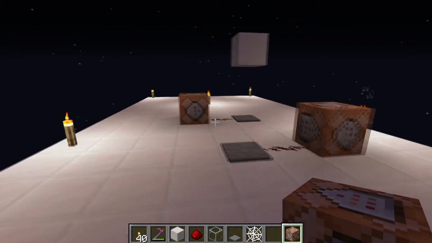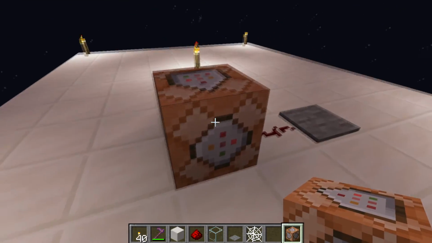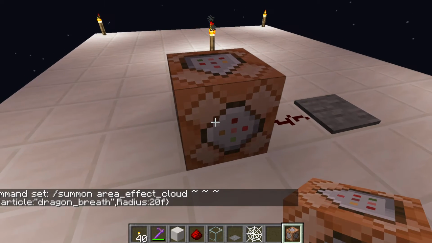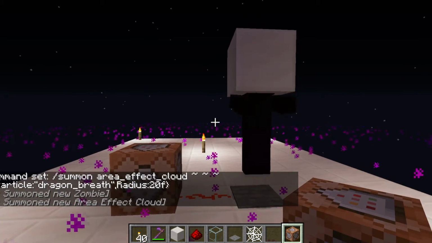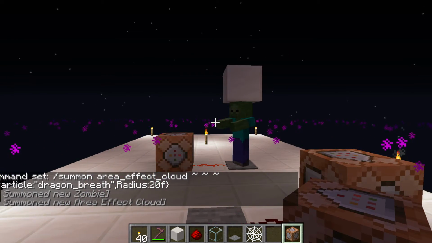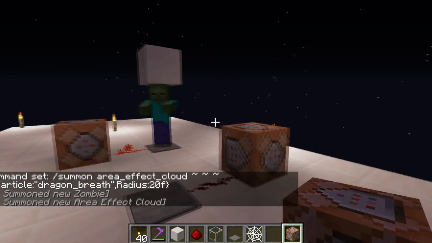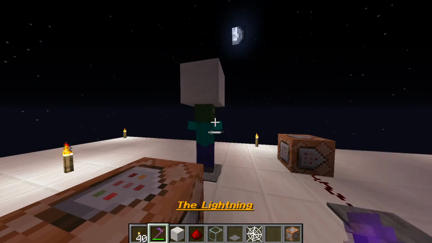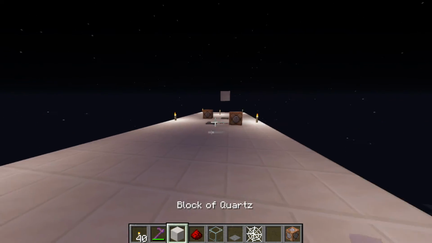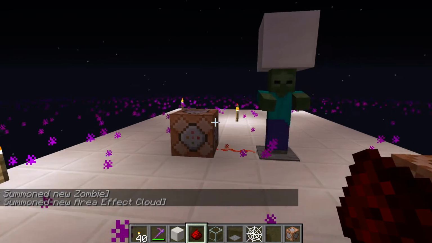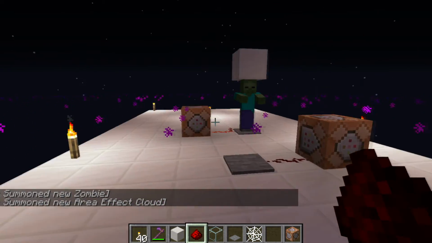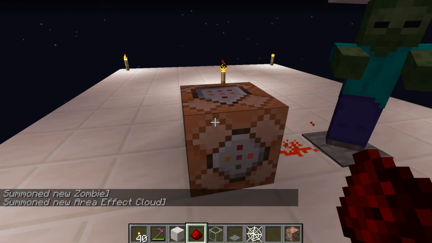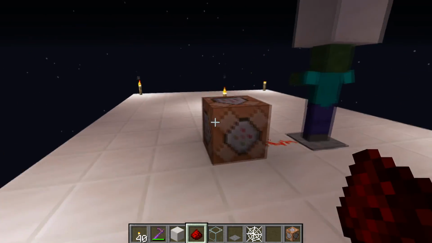You can also do something like summoning an area of effect cloud to add to the ambience, perhaps. So when somebody leaves the area and returns, they can expect the Dragon's Breath effect to come back as well. And there's a bunch of different area of effect clouds you can use, so those are fun to play around with.